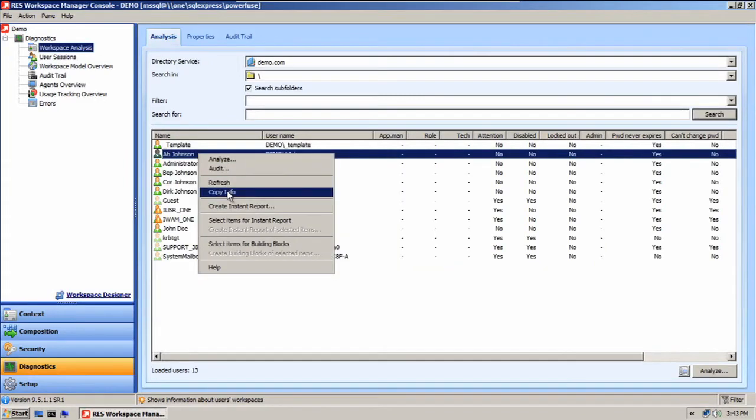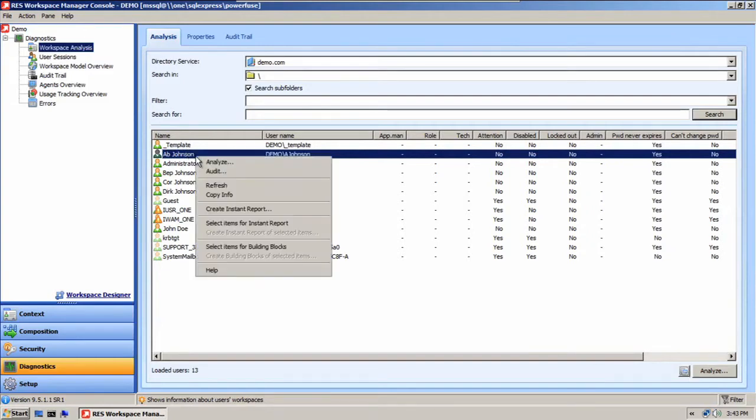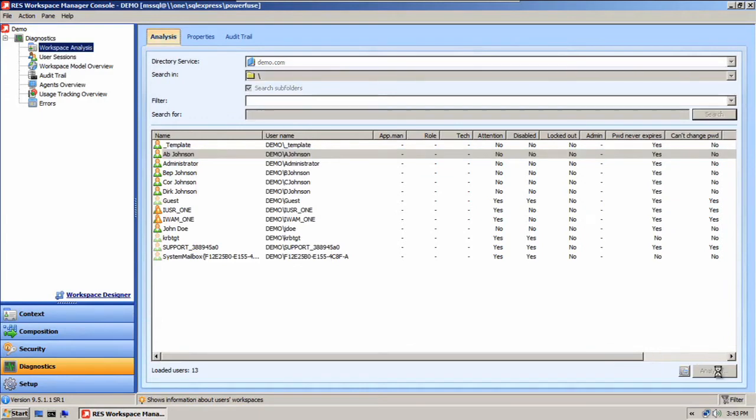and then you can also copy the information to your clipboard and create an instant report like usual. Instant report can also be created down here. Now, once on the context menu, once again, you can click Analyze, but if you have a user selected, there's also an Analyze button right down here.